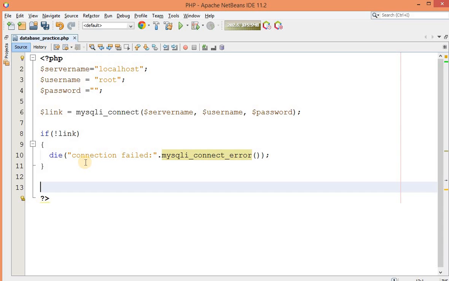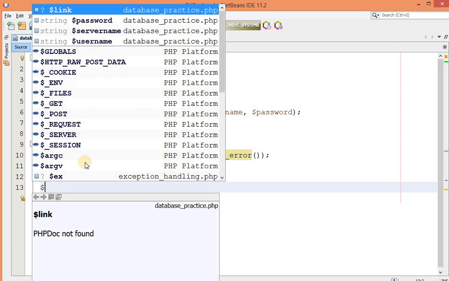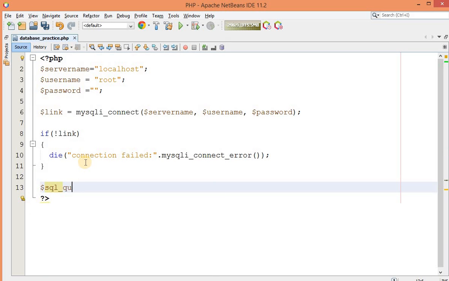Now I will create one query and I will execute it. First we will declare one variable, that is SQL query. This is a string. And how to create a database, what is the query string? It's very simple, CREATE DATABASE and your database name. Over here I am using myDB, this is my database name. Now make sure it is in the form of a string.